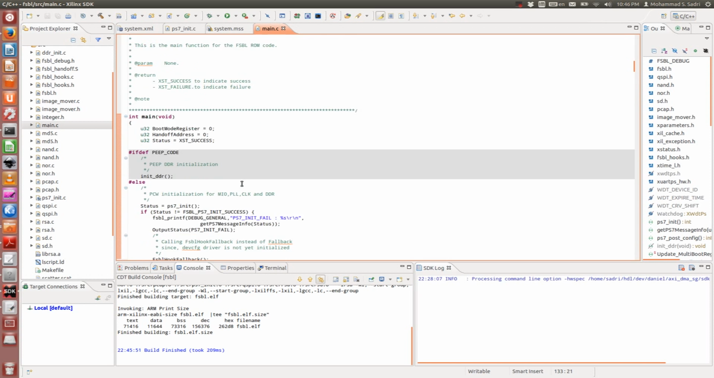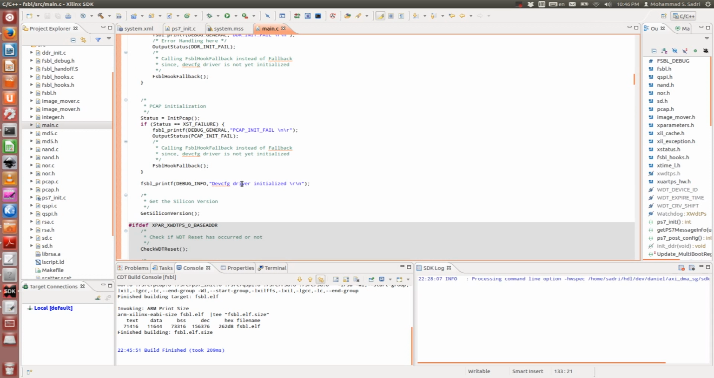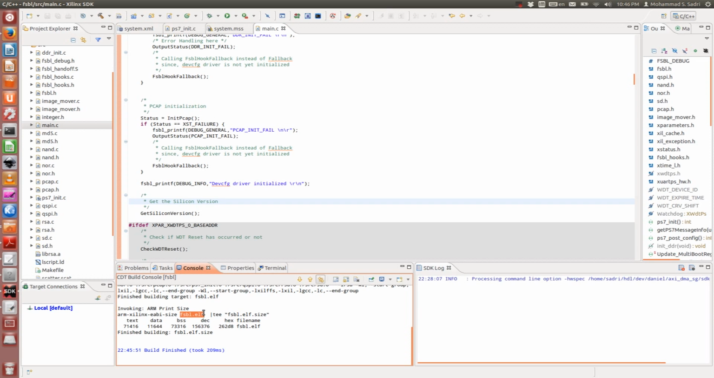And this is the code. This is the main code of the FSBL. I won't go through it. We can go through it, but from my previous experience, if we enter this code, we will never come out. So this is just the code. It generated an ELF for us. The ELF is actually the file which is created for us to be executed on the ARM host.